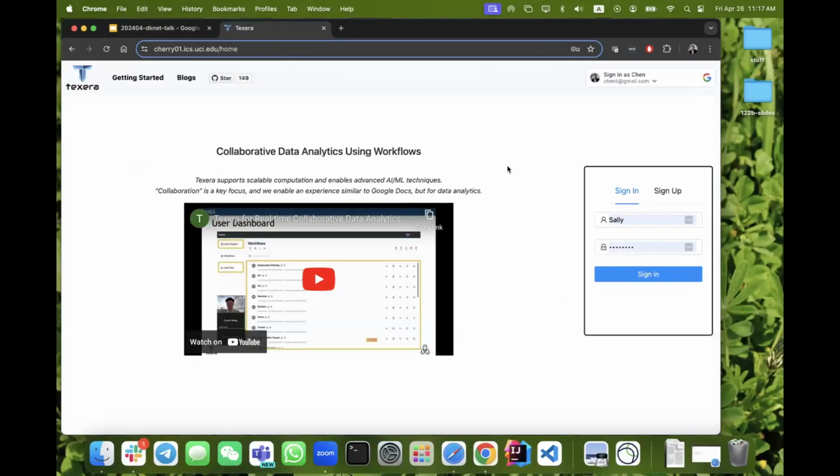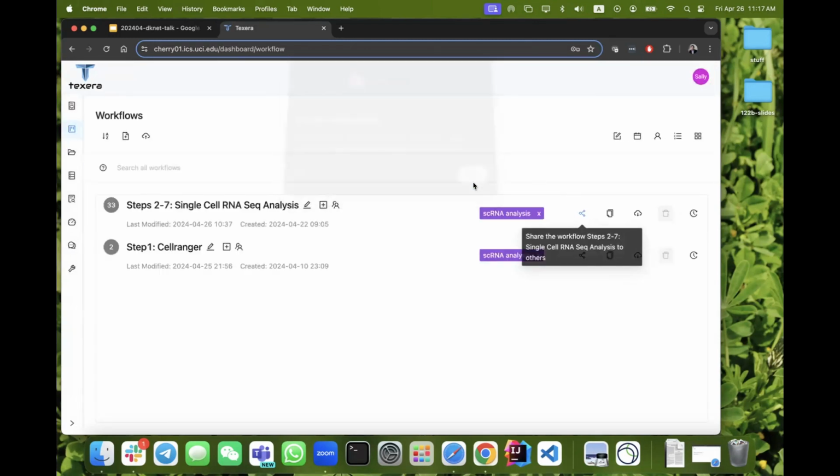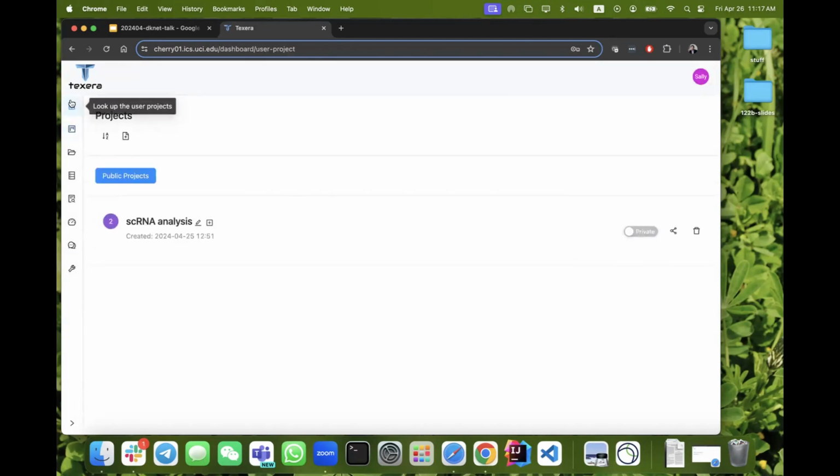The way it works is Sally will come to this website, like the way we use Google Docs or Overleaf. And Sally can log in. Of course, for demonstration purposes, we have simplified the whole process. So Sally can log in by providing her username and password. And after she logs in, she can see projects. For this demo, we assume there is a project called single cell RNA analysis.